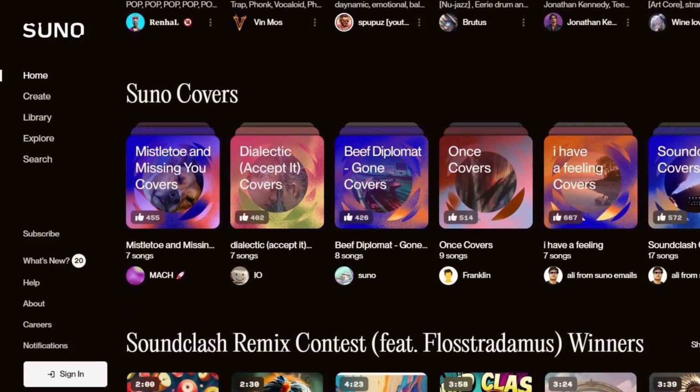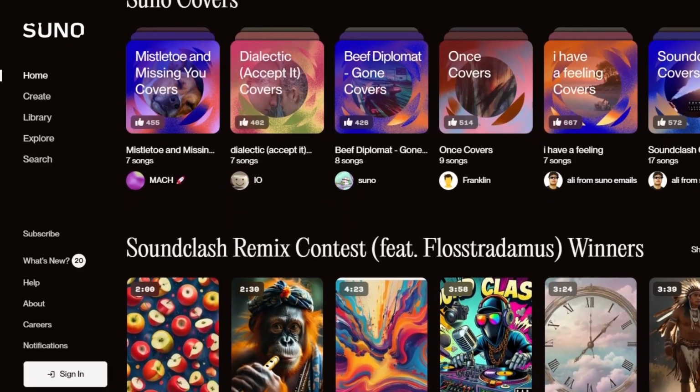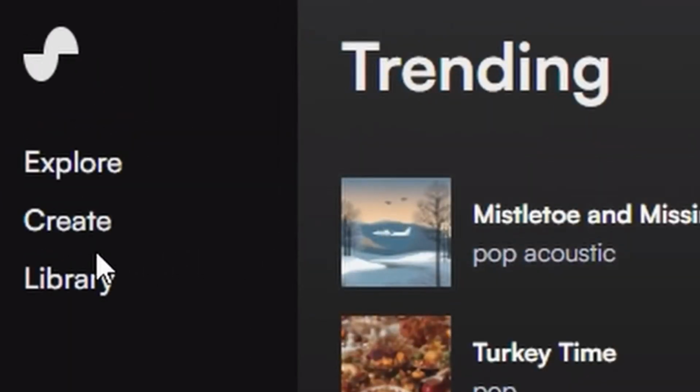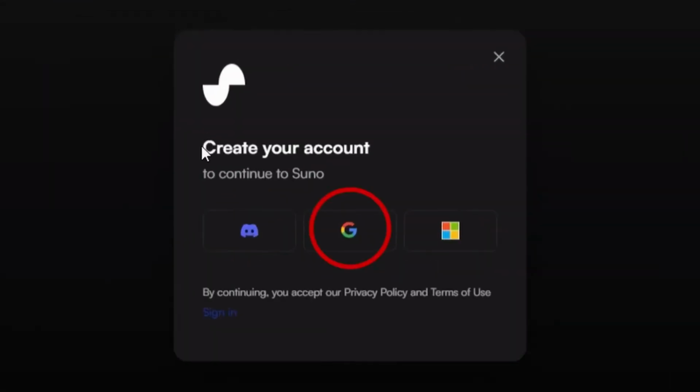First, open up your browser and search for Suno AI. Click on the first link that pops up. This will take you to the Suno AI homepage, where you can explore various AI-generated songs. Before creating your first song, you'll need to sign up for an account. You can use Discord, Gmail, or Microsoft. Once signed in, you're ready to generate your song.